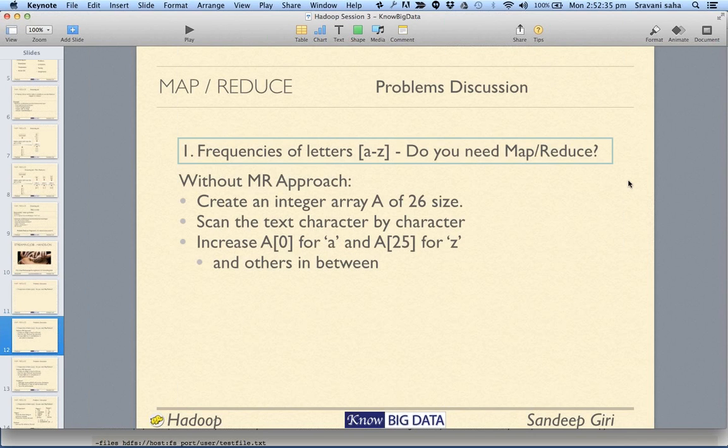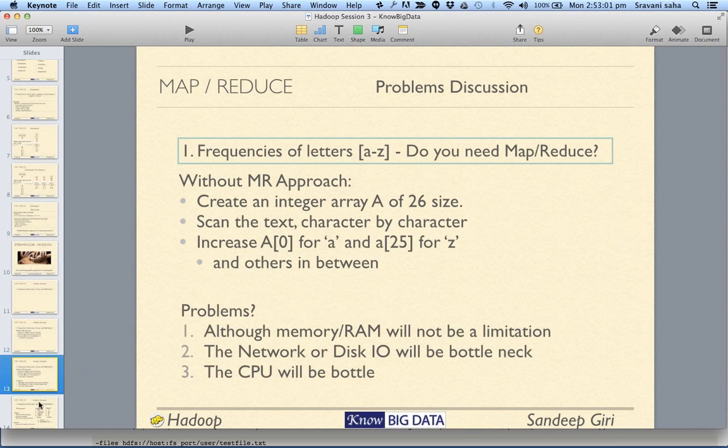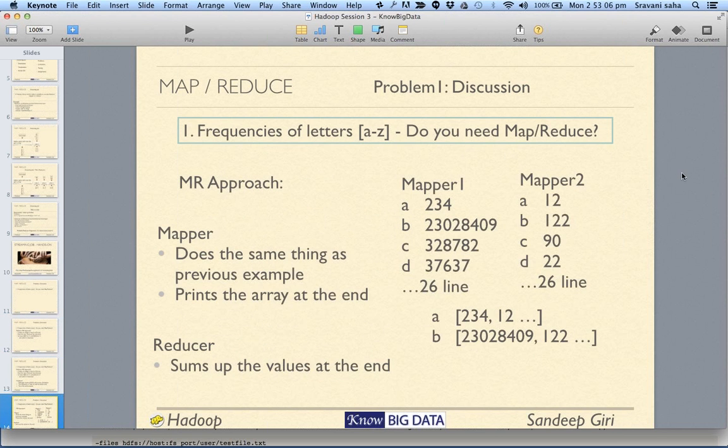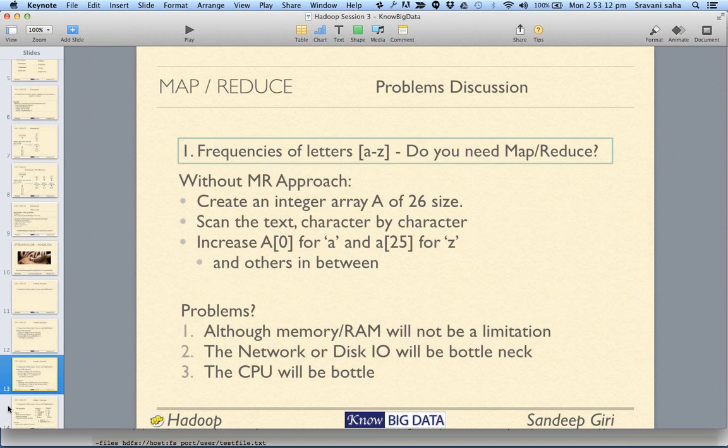All right, so here we have, without MR, you just create an integer array of size 26, scan the text character by character, and increase A[0] for small a, and increase A[25] for z, and the others in between. Now, at the end of the day, you will have just 26 numbers. Without MapReduce, this is what you're going to get.